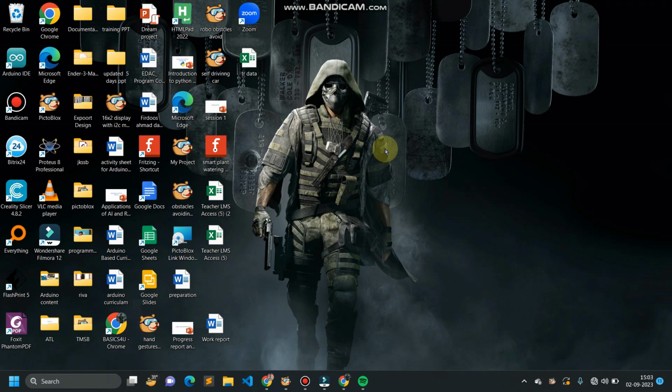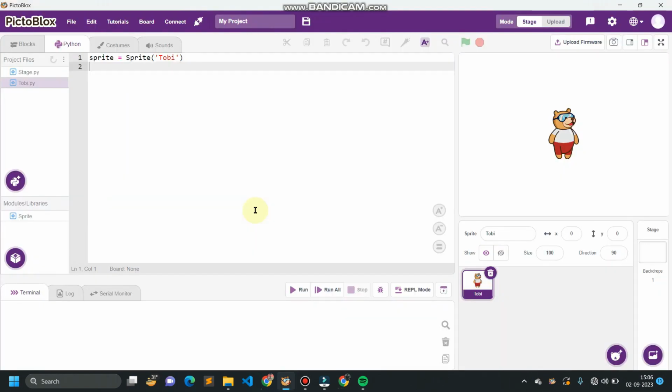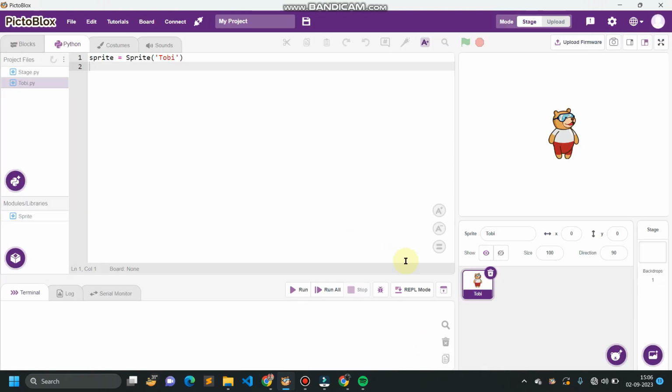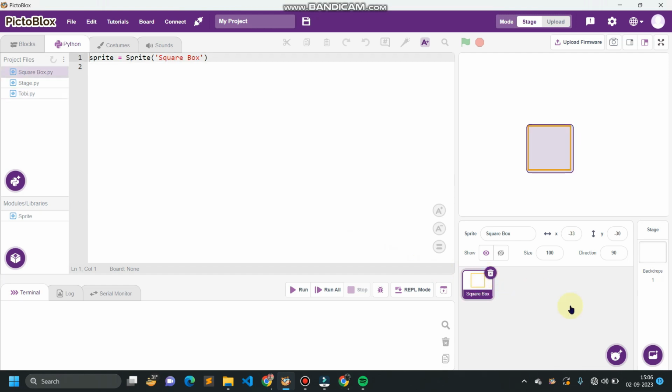So let's start writing the code in the Python coding environment of the PictoBlocks, and we will be using the stage instead of analyzing the camera. So let's start writing the code. Let's change a few things here. Firstly, instead of using this Toby, we will be using Squarebox as sprite, and delete the Toby from here.